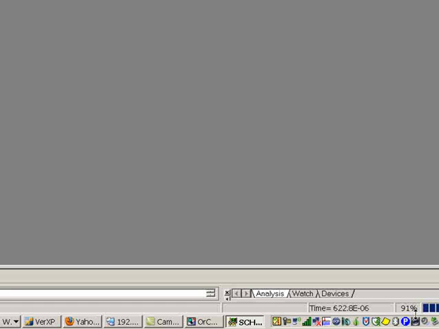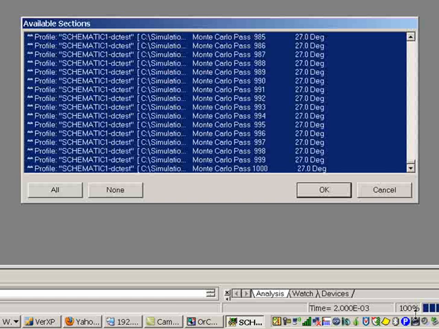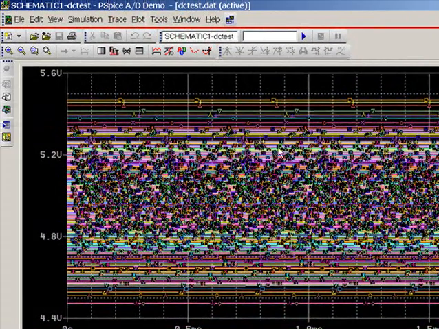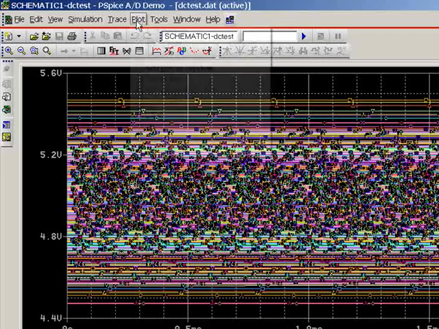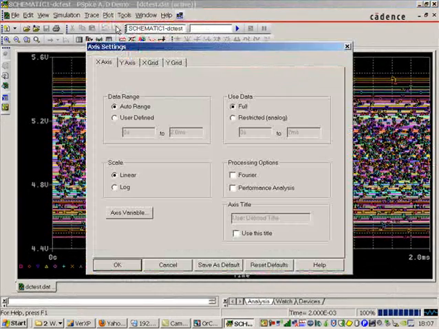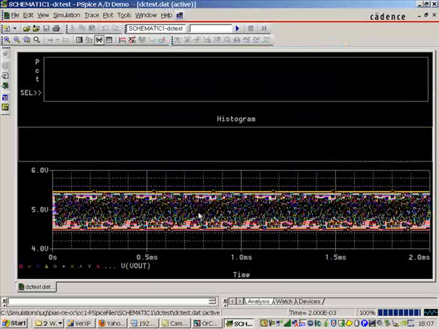We can select only the voltages that we're interested in. We've got all of that data inside here. Click OK. As you can see now, we have a huge number of voltages plotted, anywhere from just above 4.4 up to 5.5. Let's go to our plot, axis, performance analysis, OK.